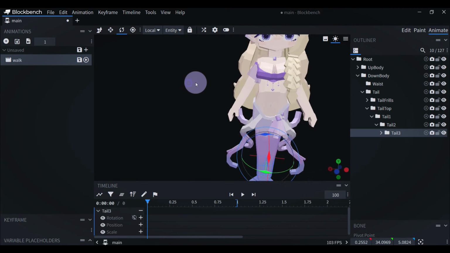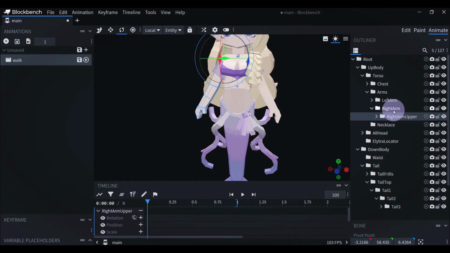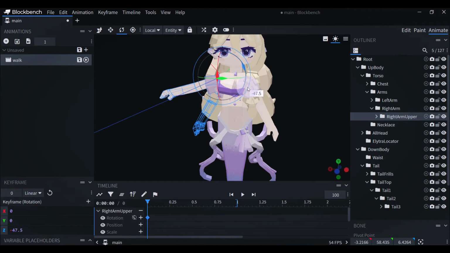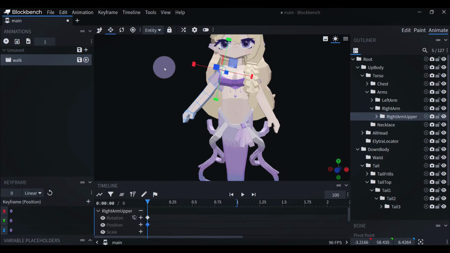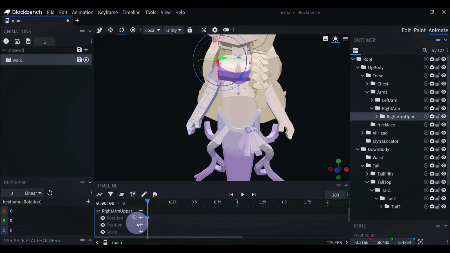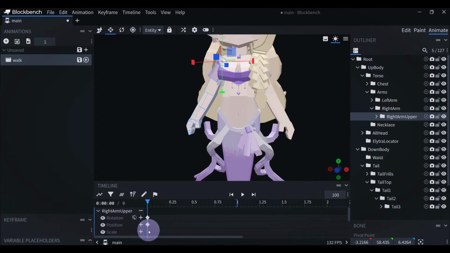So how you start animating is you choose one of the groups, and it has to be a group because you won't be able to see the cubes in the animate. Then you can turn it or move it or scale it any way you like. And then you will be able to see the keyframes down here. You can also add the keyframes by pressing this button.